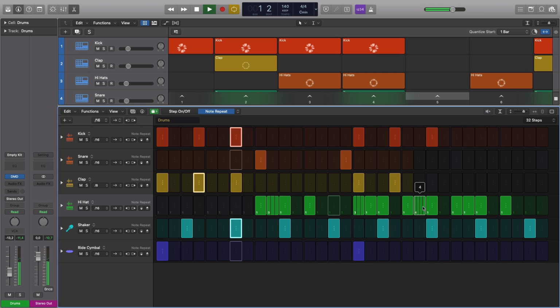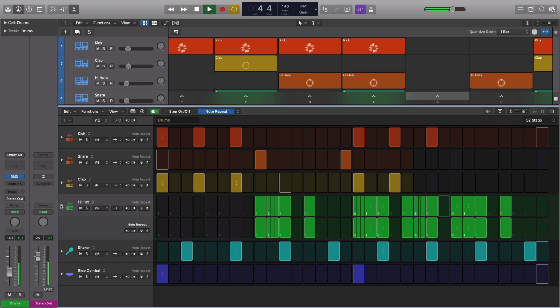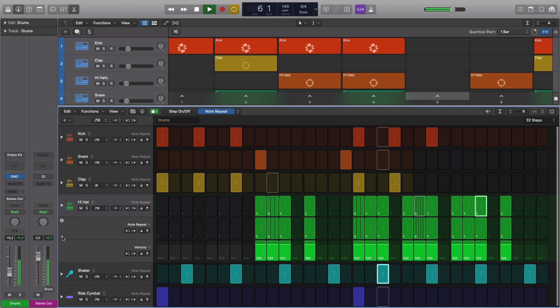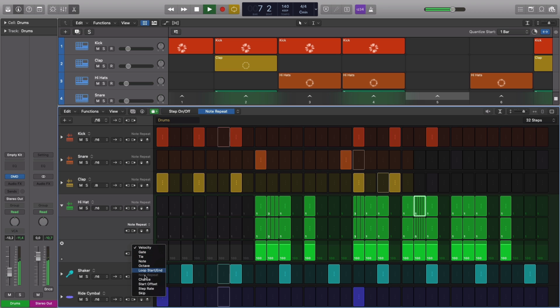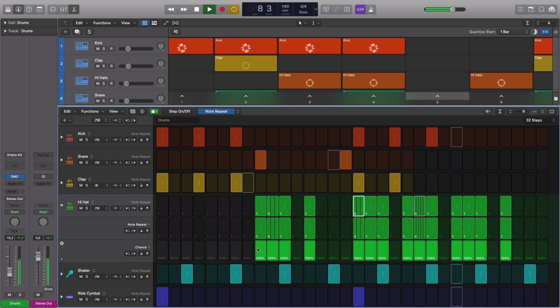These edit modes also extend to individual rows. This can be done by clicking the row disclosure triangle and clicking the plus icon to bring up extra lanes. By selecting chance, we can control the probability that the step plays back each time the pattern repeats.